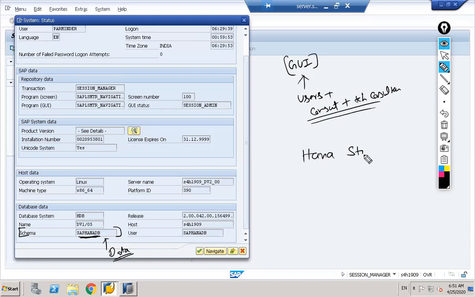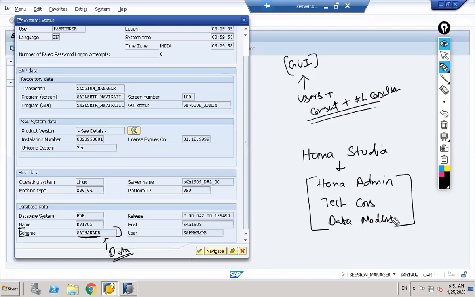HANA Studio would be used by your HANA admin, your database admins, your technical consultants, data modelers. These are the people who will be going through HANA Studio.